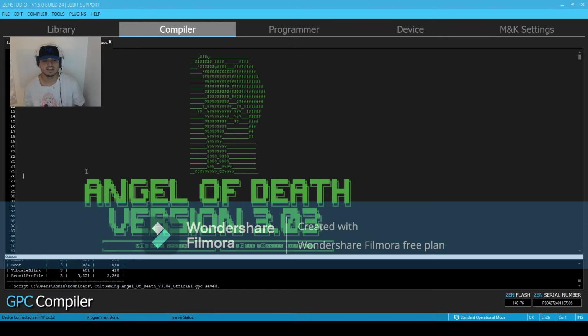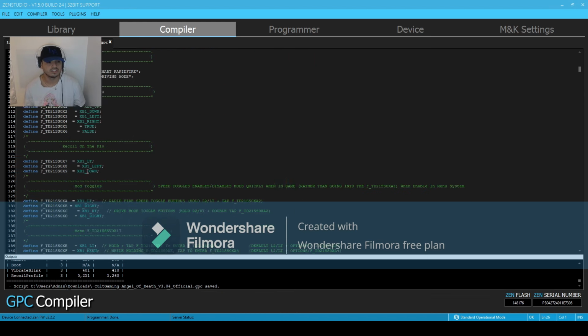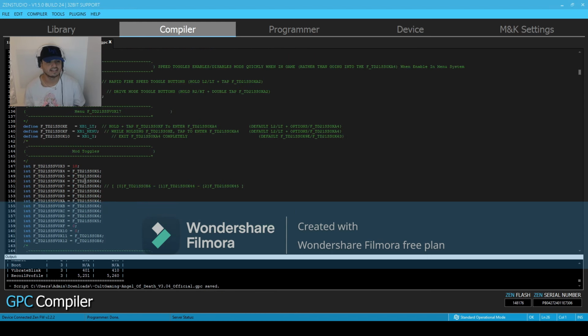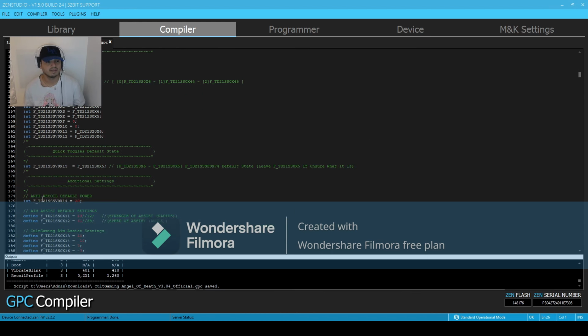Boom. Okay, now you want to go all the way down to where it says anti-recoil. Boom. Anti-recoil. Here it is. Boom. So now all you want to do is change this to 10. Boom. Then you're good to go.